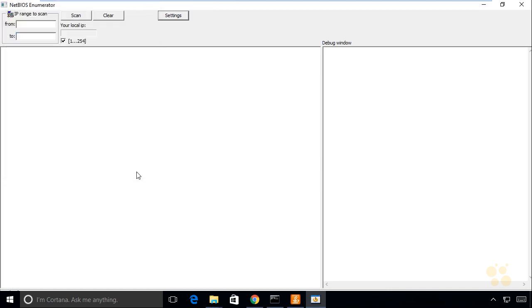So I'm going to click on cancel. I'm going to put in the range of 192.168.1.1 all the way through 192.168.1.254, which is the usable IP address space on my 192.168.1 network, and I'll click on scan.